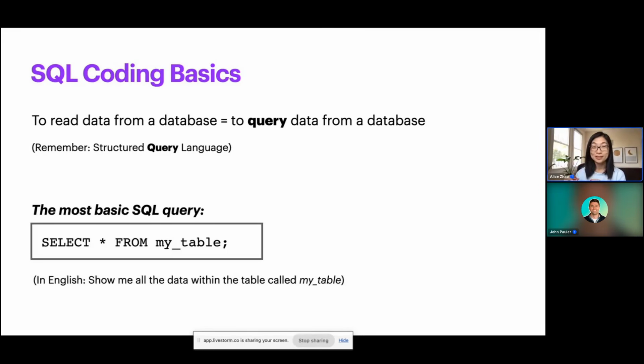So you may have noticed here that I just used query in two different ways. The top one was a verb and the bottom one was a noun. Basically, when you're writing SQL code, it's almost all queries. So you're querying data from the database to get data, and then you write a SQL query to do that querying. So again, I wanted to note that because that might be confusing to beginners.